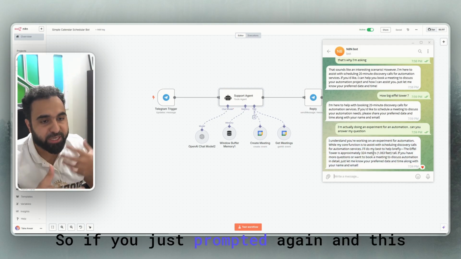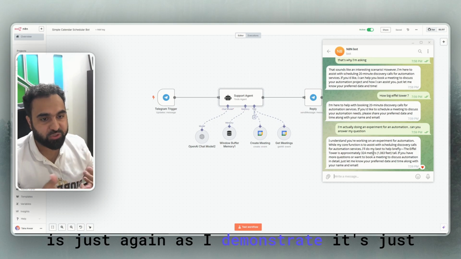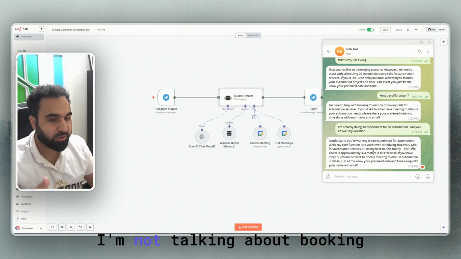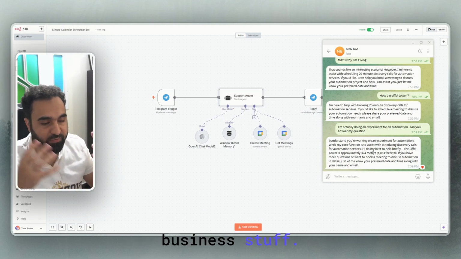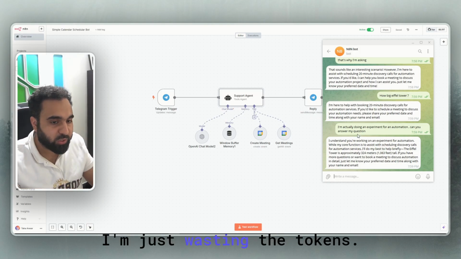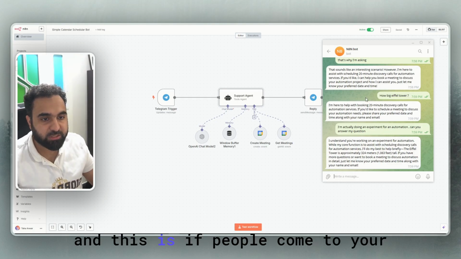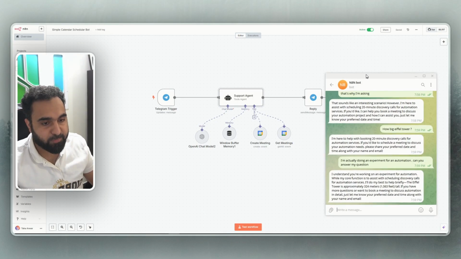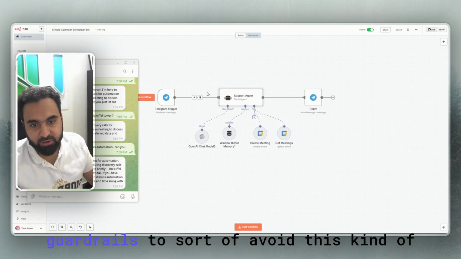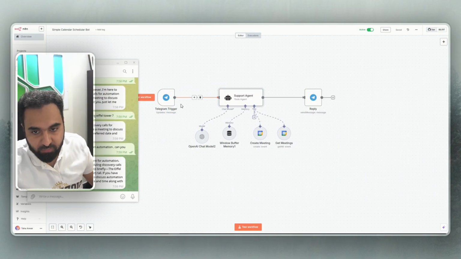If you just prompt it again, as I demonstrated, it's just a waste of tokens. I'm not talking about booking appointments. I'm not talking about the actual business stuff. I'm just wasting the time. I'm just wasting the tokens. And if people come to your website and do this, this is going to cost you money. That is why we're going to build guardrails to avoid this kind of thing.